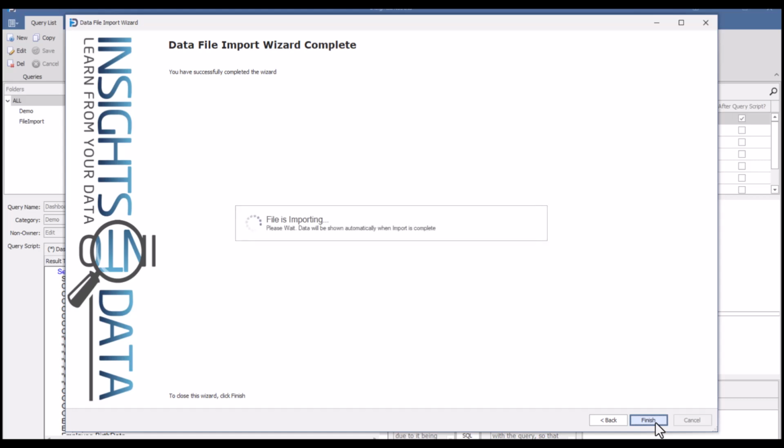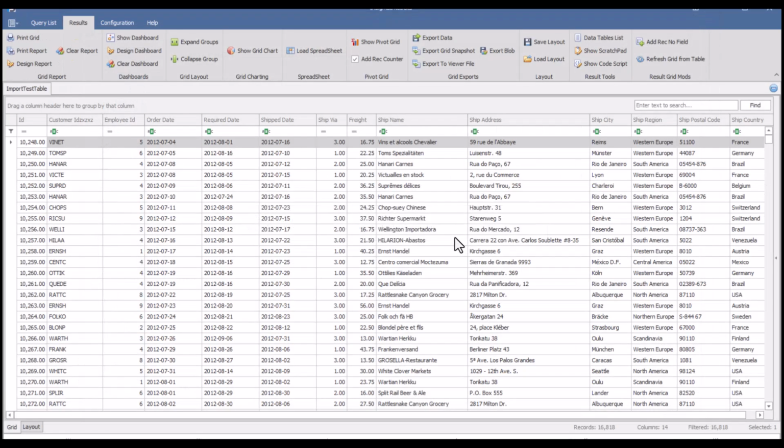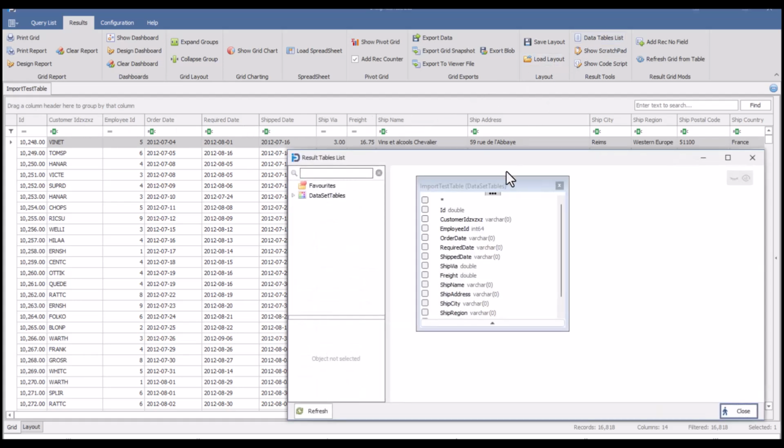imported. When the wizard completes, the data is displayed on the Results tab, with a tab name that is the same as the table name. Note the new name of the customer ID column. Now, open the table list screen and note that the employee ID field is an integer.